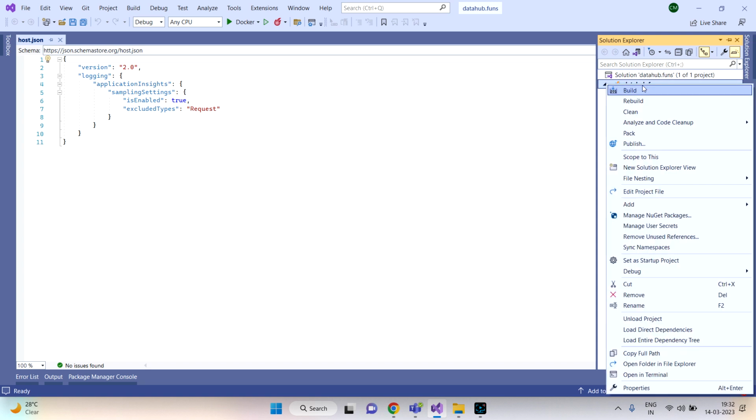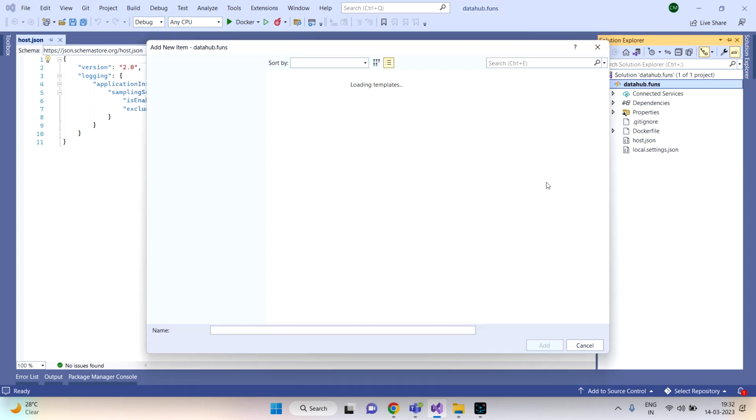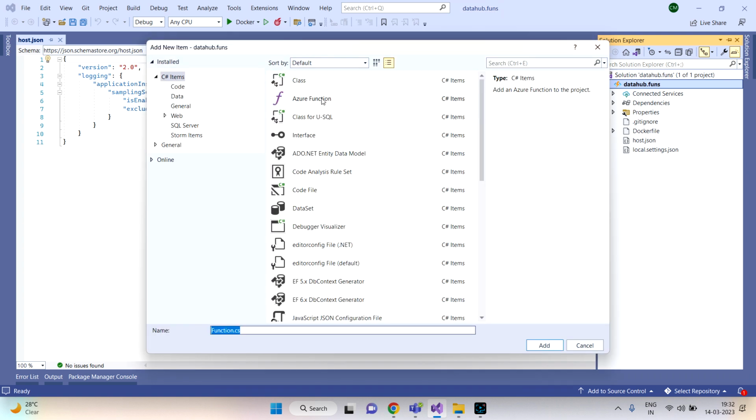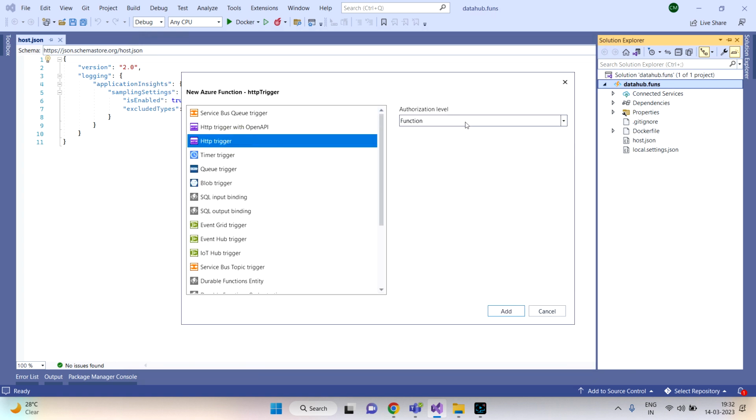Now let me create one function for you. I'm giving the function name HttpTrigger. I choose the HTTP trigger, then the authorization level.